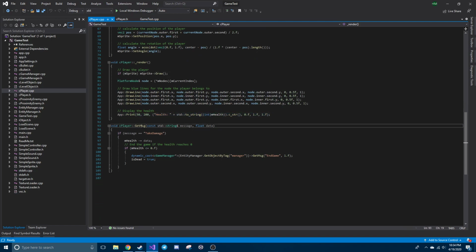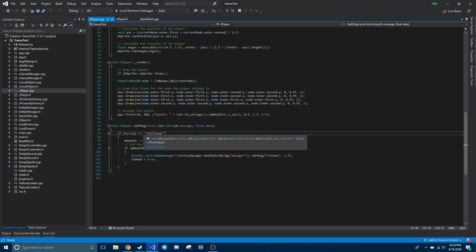And then I also have in the interface these get message functions. These are basically used like mediator patterns. So you're sending a message to any object that you want, and it'll take that message and then react to it based on what you send it.